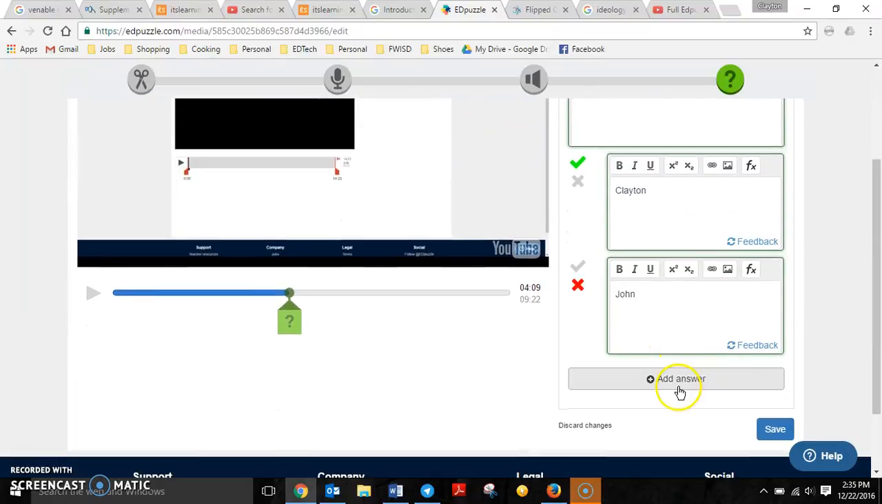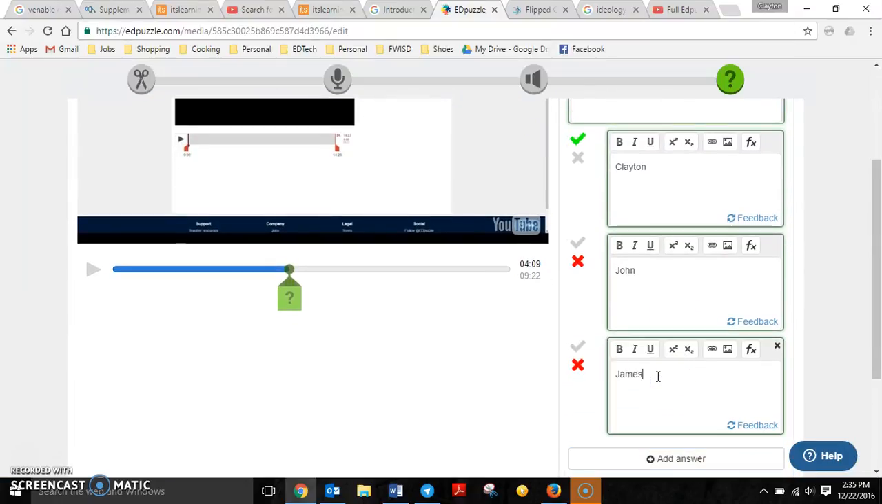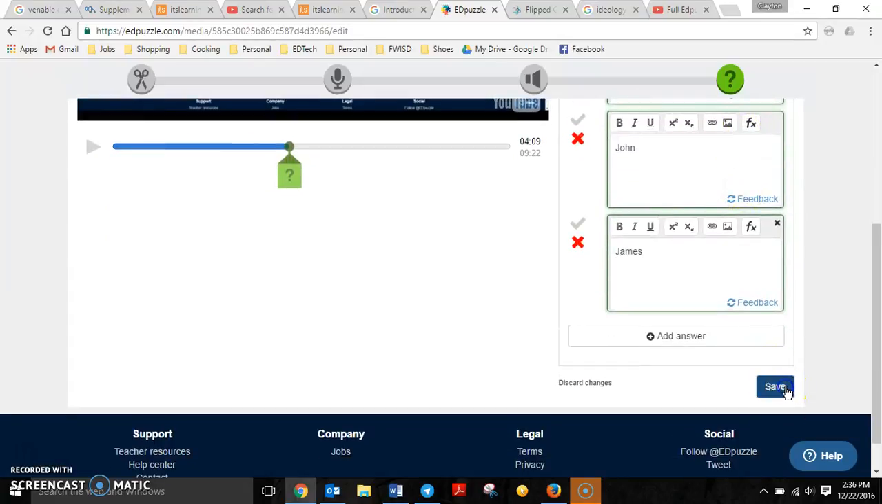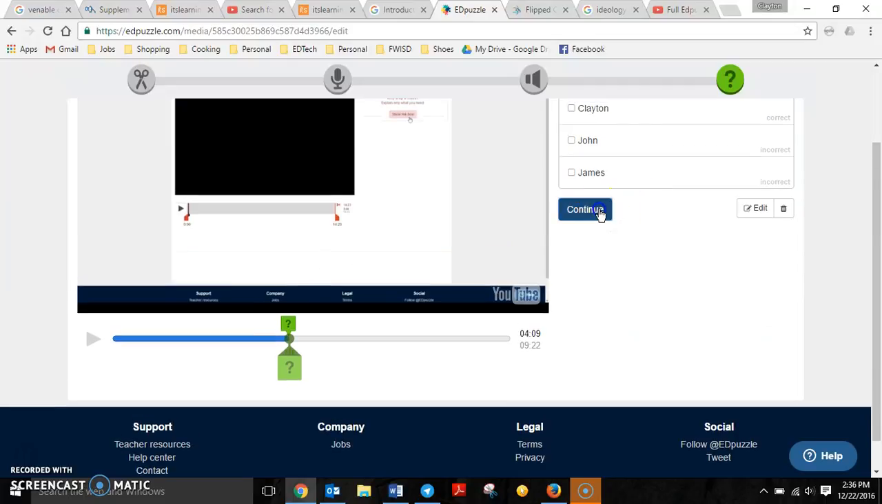You can add more than just 2 answers. And it doesn't have to be the first one that is correct. You can mark the second one as correct or the third one, whichever one you would like. In this case, Clayton is correct, so I'm going to mark that as correct. And you can have different answers. In other words, you can have more than one answer choice be correct. But in this case, this is the only choice that is correct. So I mark that with the green button. Be very sure that you save whenever you're done and then continue.